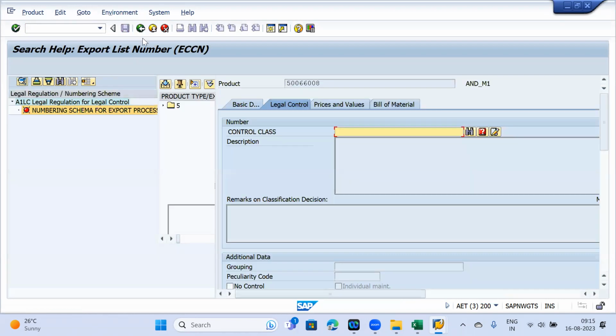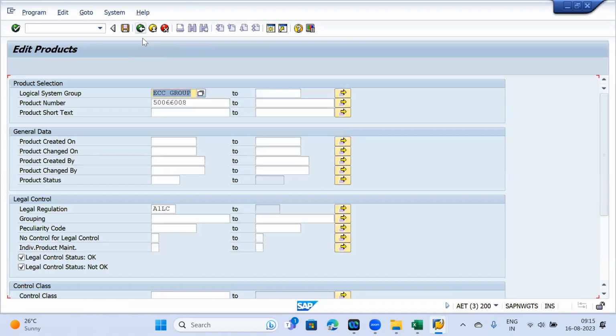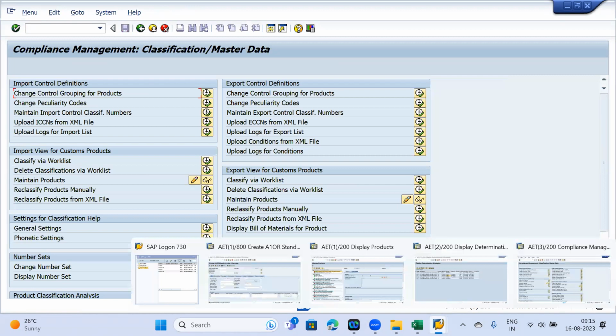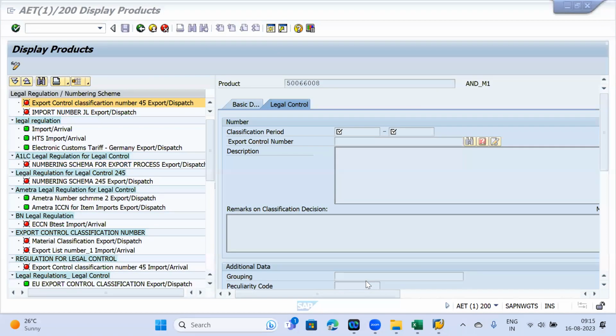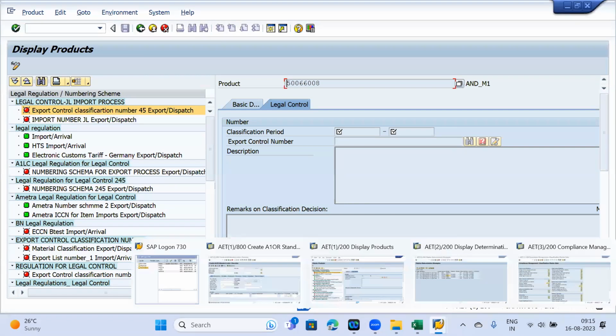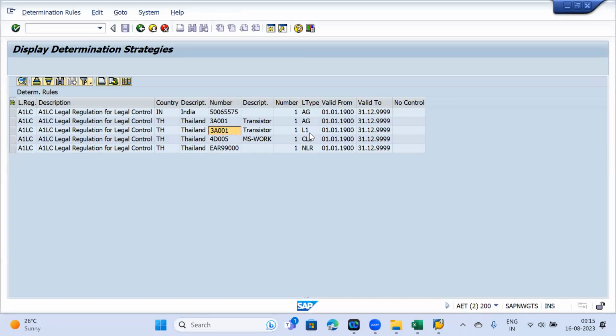Okay, I think we don't have it. Then in that case, what we'll do? Just save this and see. Let's go to the next error. Okay, let me save this. First of all, the first thing we have identified is that the product is not classified. So let's classify the product. So this is not there. This 3800 doesn't exist as an ECC number. So let's maintain the 38001.